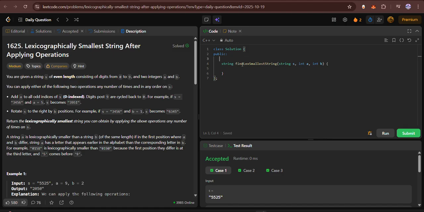So the question says that you are given a string s of even length consisting of digits from 0 to 9 and 2 integers a and b. You can apply two operations, and I think you must have read the question and tried the solution by yourself, and if you are not getting it, then only you would be coming here. So see, what is the question?